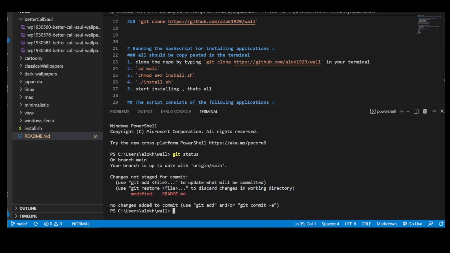It means that it knows that the changes have taken place, but it has not added them. It has not registered them to be pushed to the GitHub repository. It knows the change has taken place, but it's not sending it. It's not throwing it into the staging area, right? So it knows the changes have taken place.